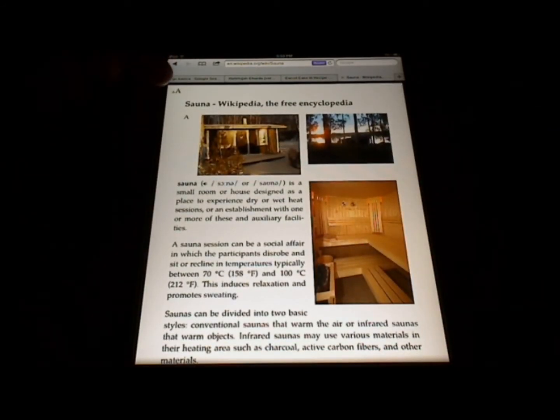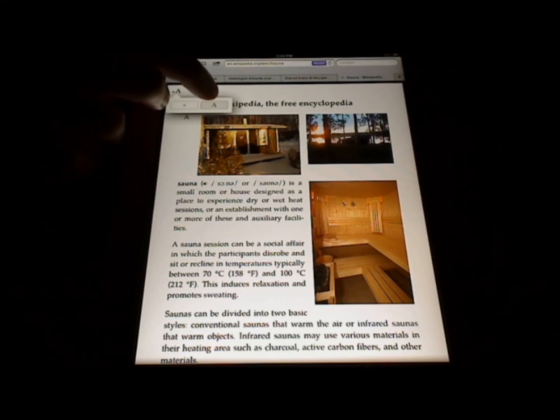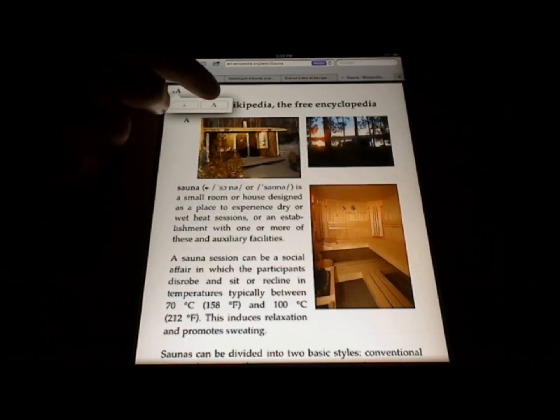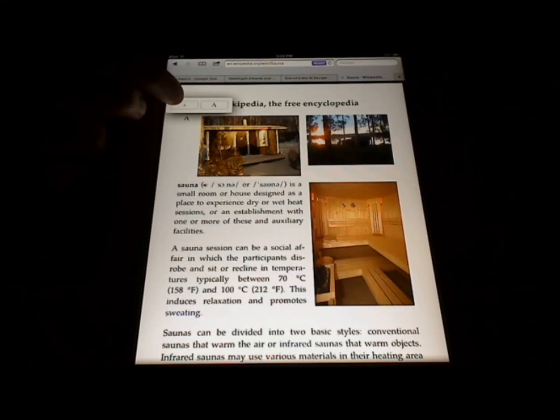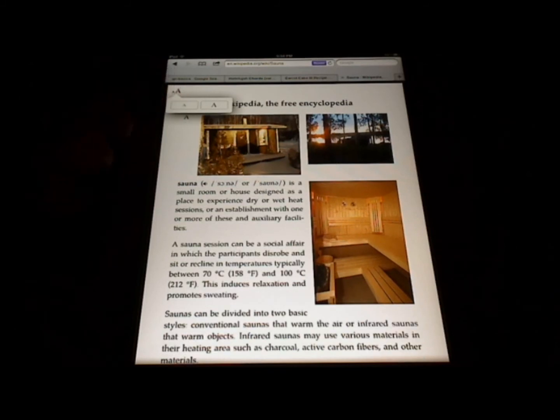And you can also change the font size by touching this AA button on the top left here, and then you can touch the larger A to increase the font size, or the smaller A to decrease it.